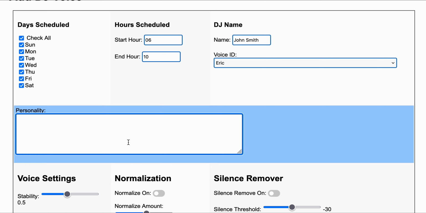Next, we want to give the DJ a personality. Every DJ needs a little personality. So, in this case, you have full control as the administrator, the program director, the general manager of your radio station. You can identify the personality that you want to give this DJ. So let's say, for instance, this DJ is a bit on the funny side. You are a funny DJ with a great sense of humor. You like to tell dad jokes.